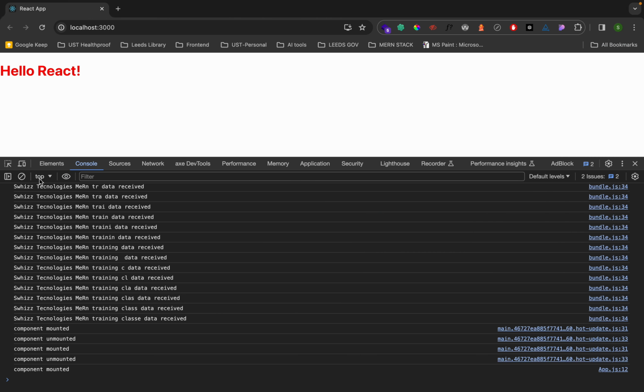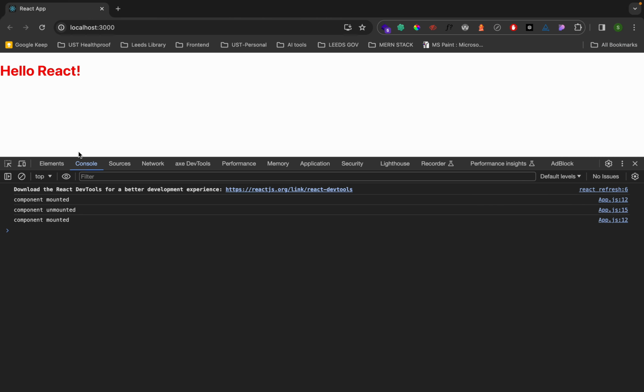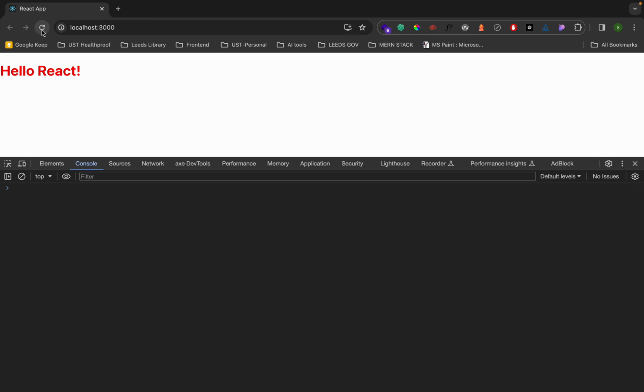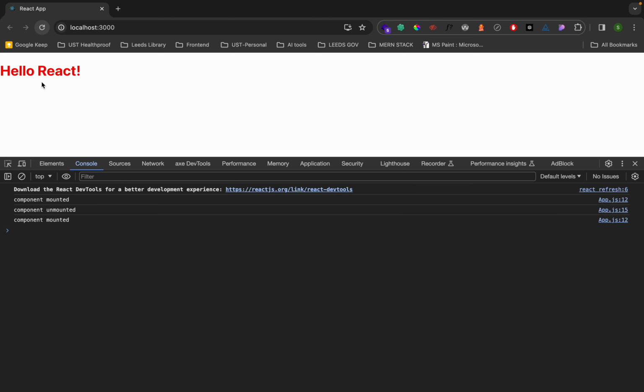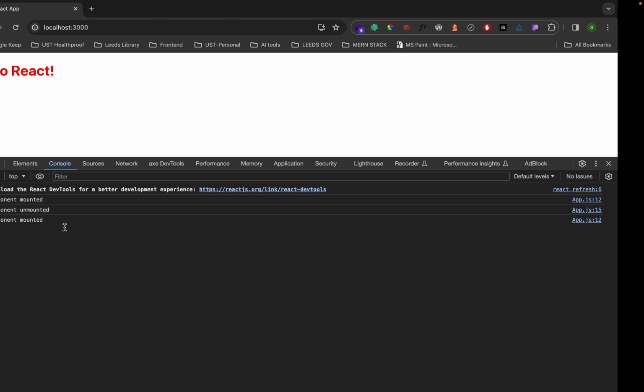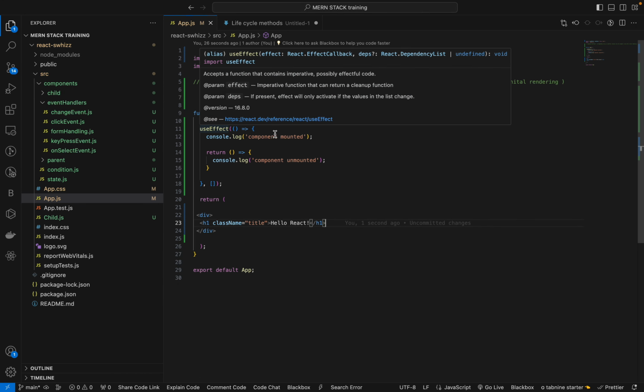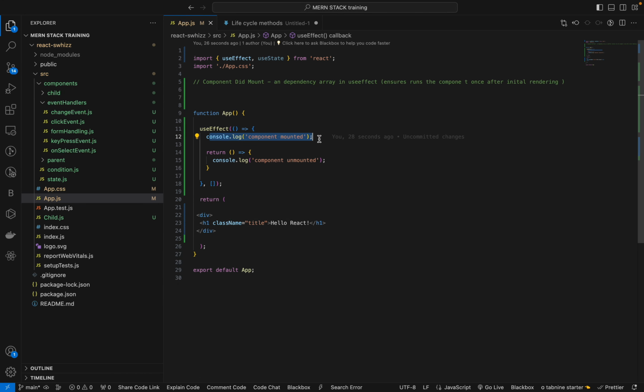Let me open it, Control Shift R. See, if you reload it, first time it's component mounted and it's getting unmounted, and again it's getting mounted, because useEffect is taking the first call as mounted, means building the component in the DOM, nothing more than that, just adding the node in the DOM. How? Let me tell you an example.